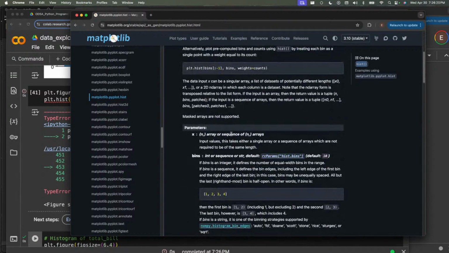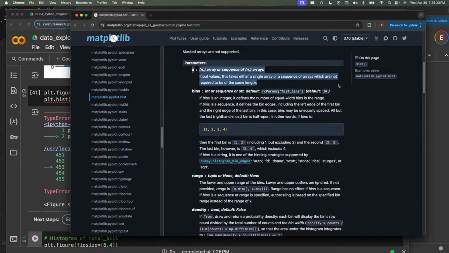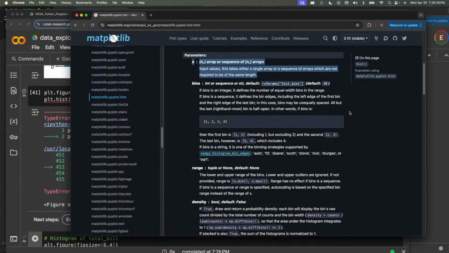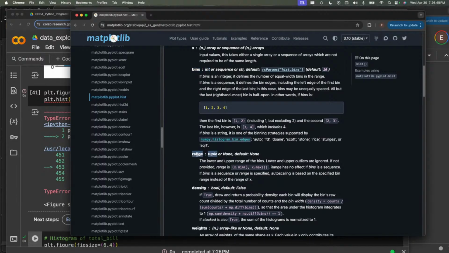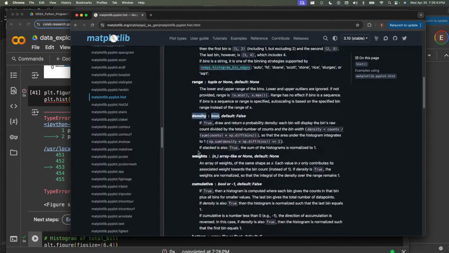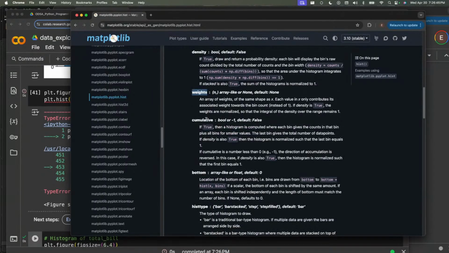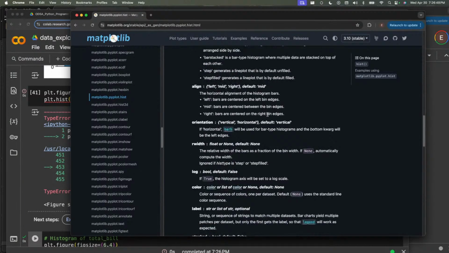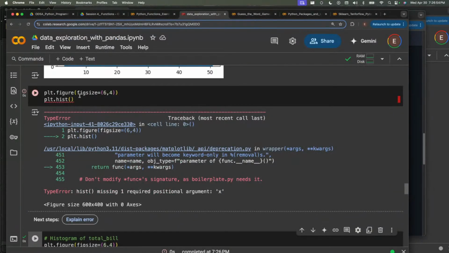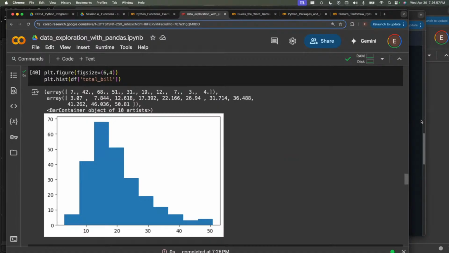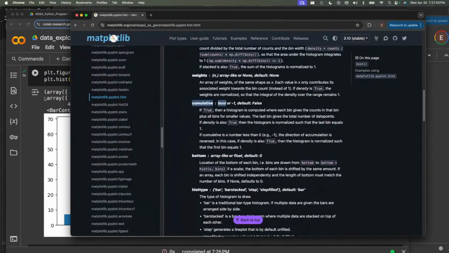We can also scroll down in this documentation and it'll tell us what these parameters are. So it'll say X. What does it expect for X? An array or a sequence of arrays. It expects input values. What does it expect for bins? These are all the parameters that we can pass. We can pass bins, range, density, weights, cumulative, and it tells us what we can and can't do for those, and what values are expected. So basically how you interact with Matplotlib is defined through the documentation here, and we can look these things up.